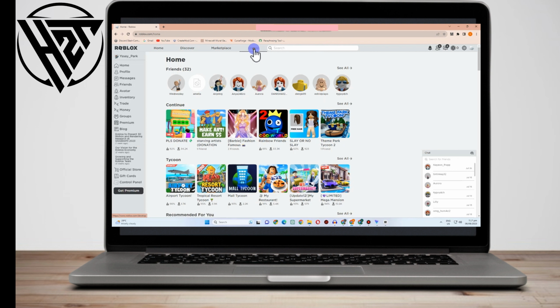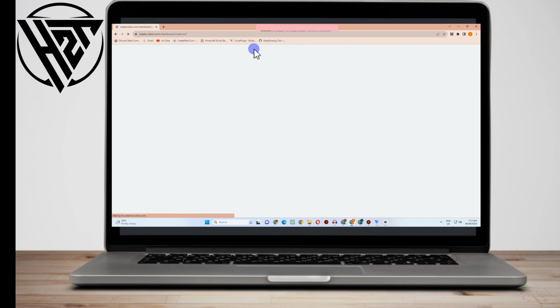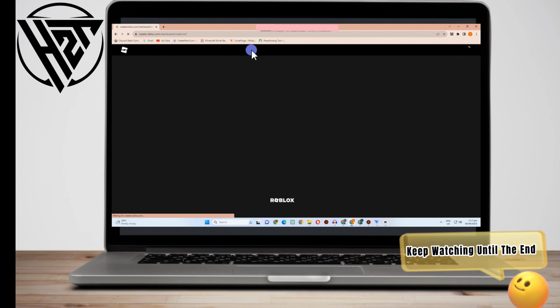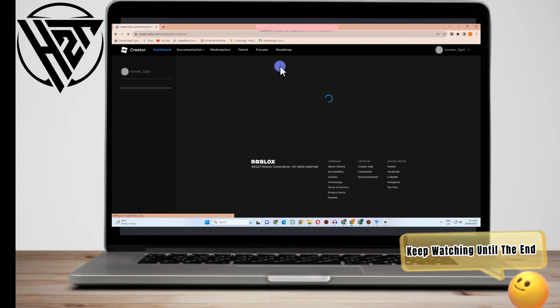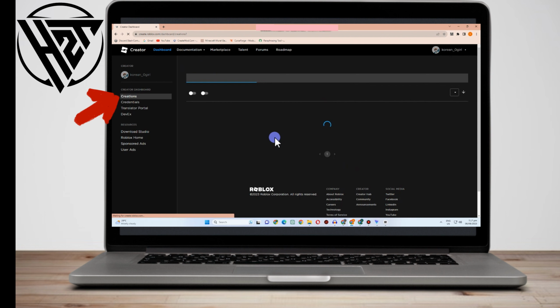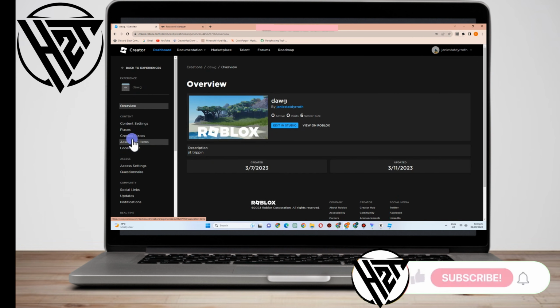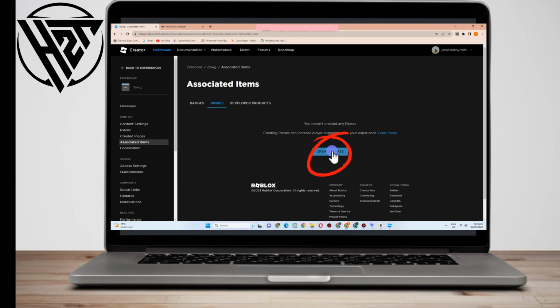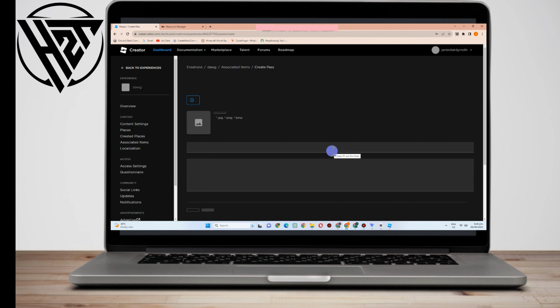So you just have to go to your Google web browser, go to Roblox, and then look for create. Now under create, you have to scroll down and look for associated items that is under creations. So actually, you just have to tap creations and then here it is, associated items. And then tap passes that is next to badges. And then you just have to click create the pass here.